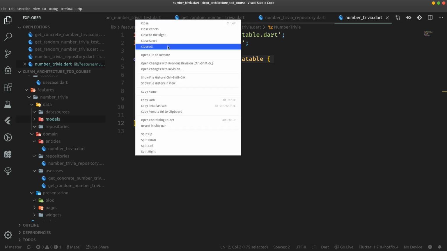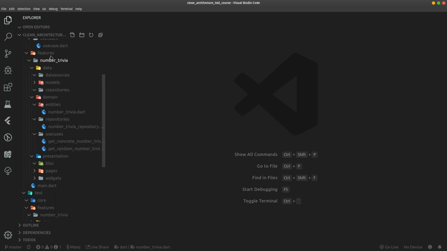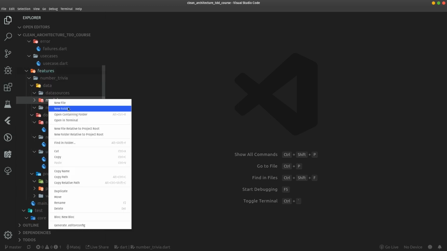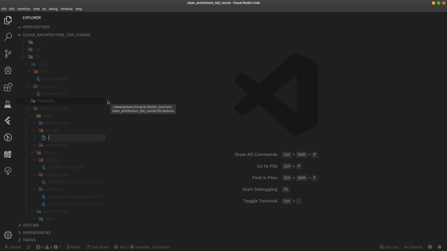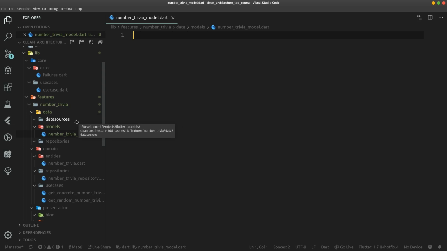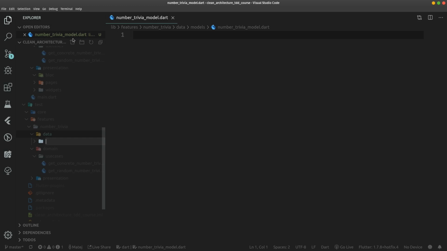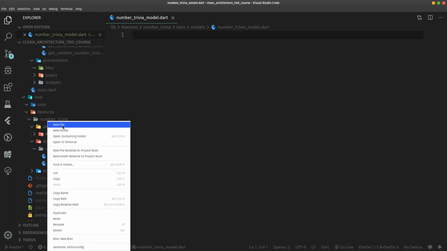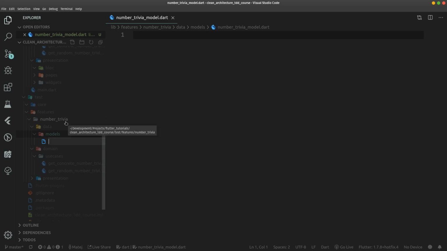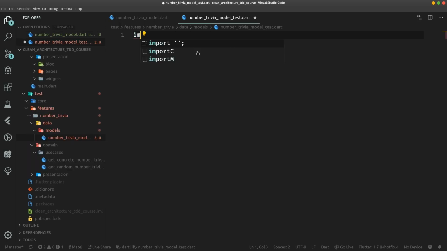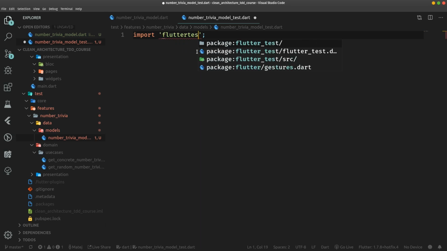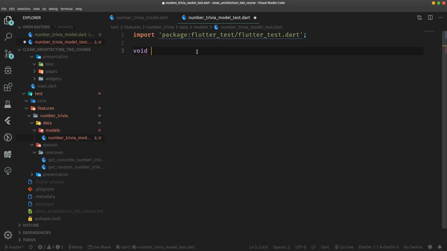So let's go ahead and create a file for the model first under the features, number trivia, data, models. It will be called number trivia model.dart, of course. And also let's create an accompanying test for it, which will be under the mirrored location, so to say. So under number trivia feature data, let's create a new folder models. And we are going to create a new file, number trivia model underscore test.dart. Let's just import Flutter test.dart, and let's start off in the void main.